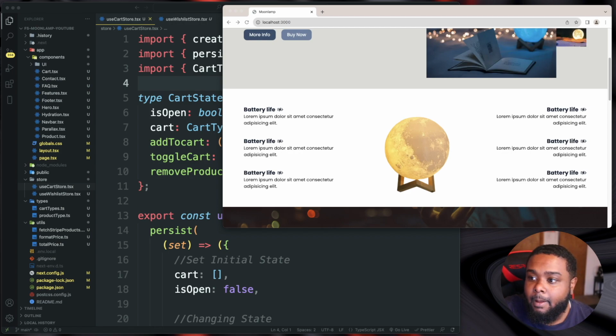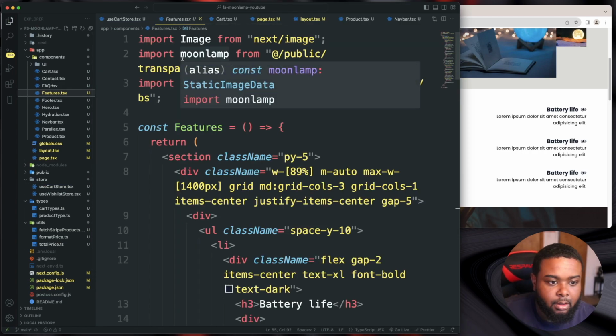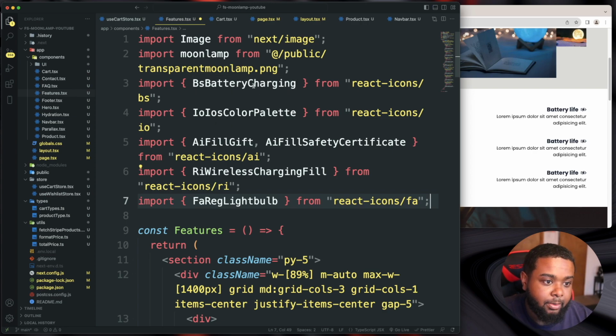Features. All right, cool. So this should be pretty easy to do. Let's head over to features, and we're going to import a bunch of icons. I'm just going to go ahead and copy and paste from here. Move my mic up some, and we'll keep the battery icon. All right, so we're going to import BS battery charging, IO color palette, AI fill gift, AI fill safety certificate, RI wireless charge and fill, and FA reg light bulb.